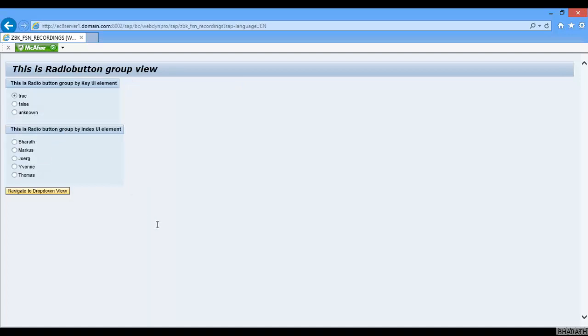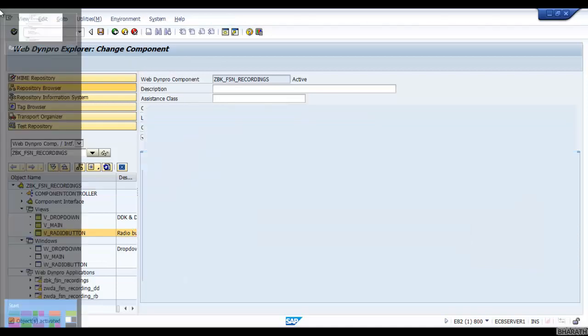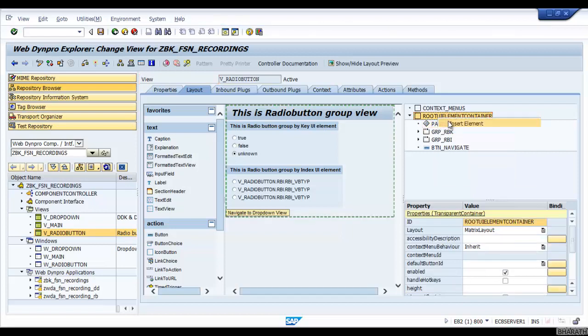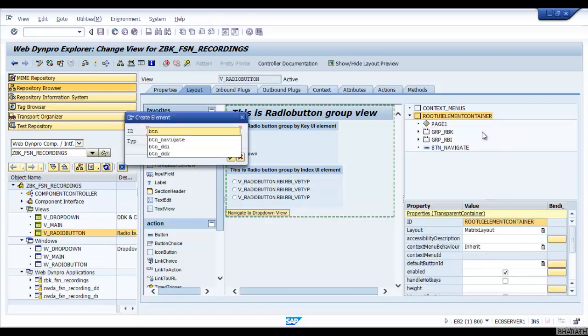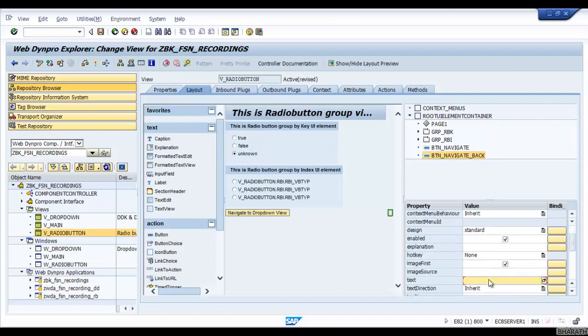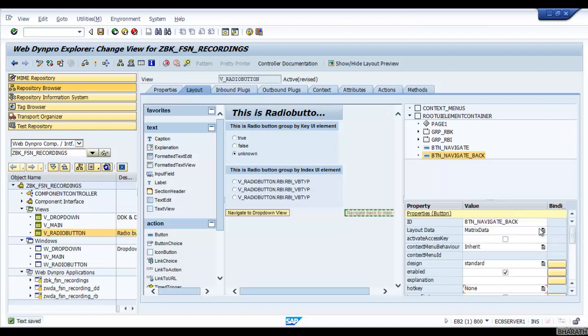Here again, if I want to navigate from radio button to main view, again I will create another button here. So I should enhance the screen. So now I will go to v_radio_button and I will place another button called navigate back to main view. I'll specify the text navigate back to main view, and since it is a button, I have to create an on action for this.